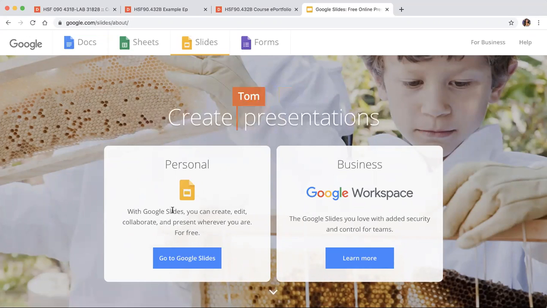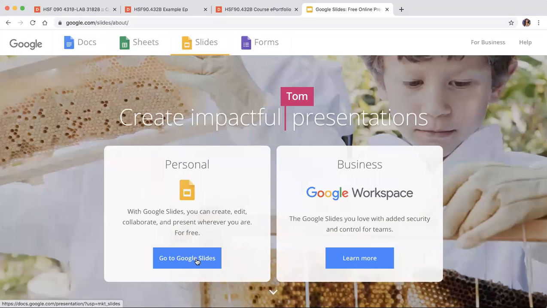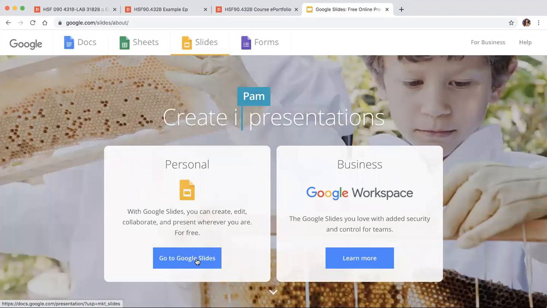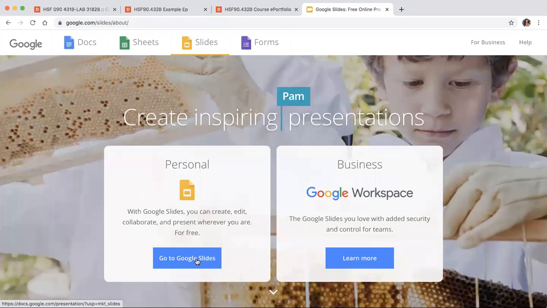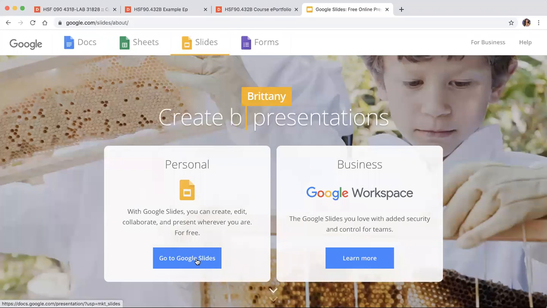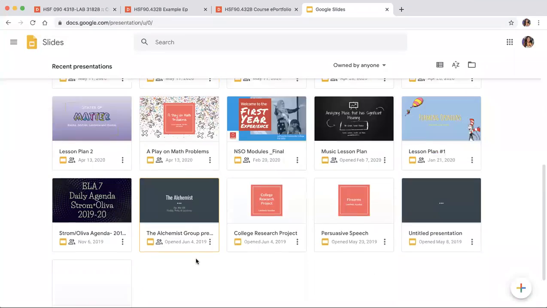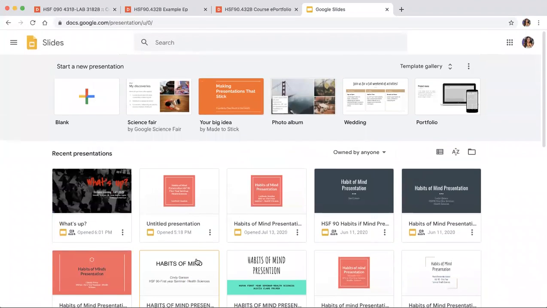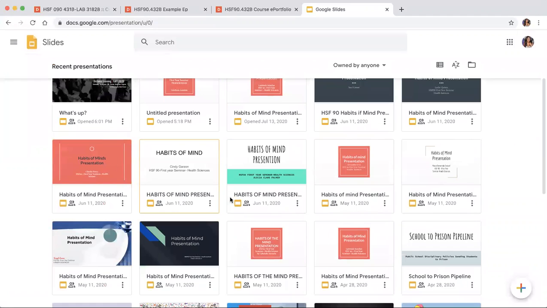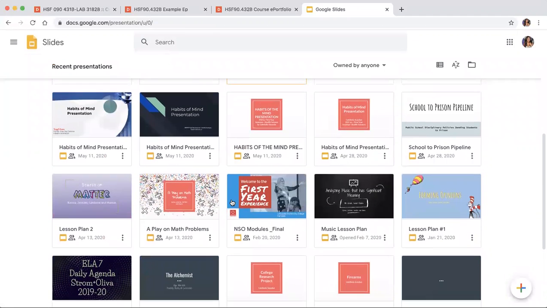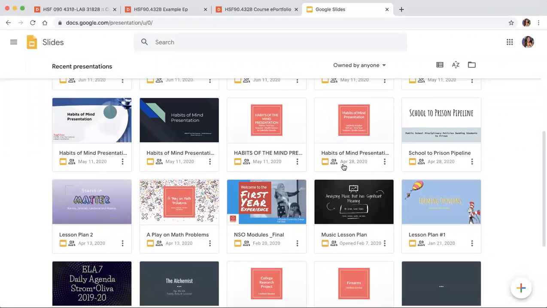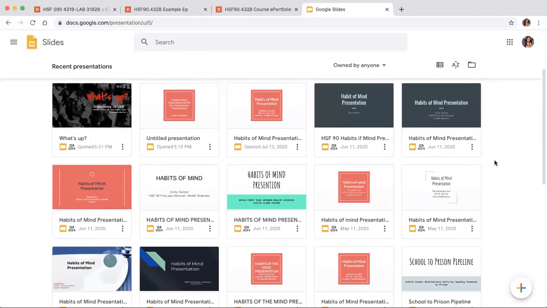All you have to do is under personal, it says go to Google Slides, and you can click on that. And then it'll take you to this page. As you can see, I have many slideshows because I do use this a lot, especially when I'm presenting to my students about this particular assignment. But I do use it for class as well. Like for these, I made lesson plans. So it's very easy to use.